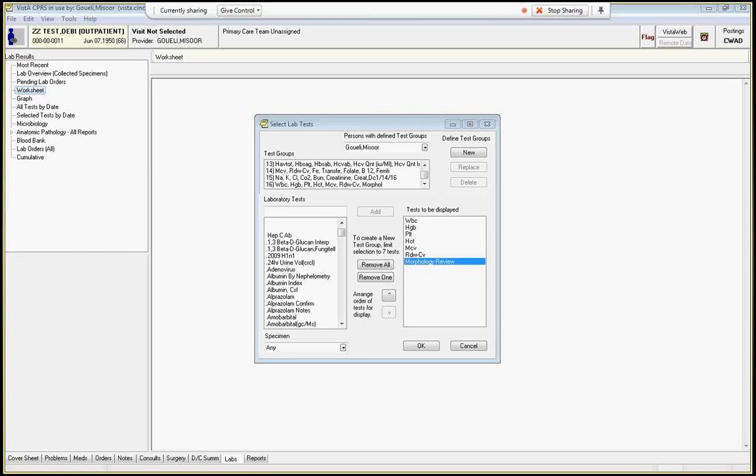And that is how I think everyone should set up their CPRS initially to make sure that their day goes a little bit faster. I do hope this is quite helpful.